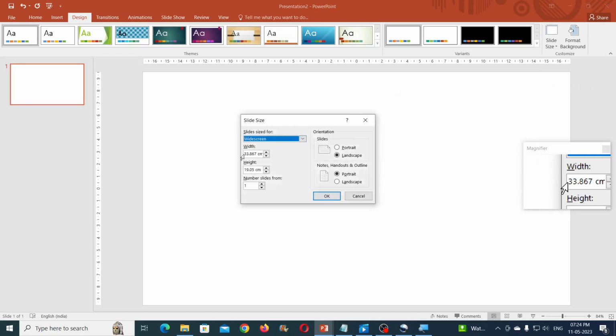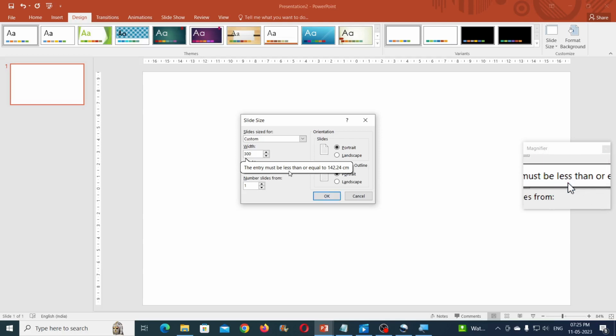Now here I would enter a value of 50 centimeter by 50 centimeter, since my plan is going to be 20 by 30 feet. So if you enter a bigger value such as 300 or 500 and click on the OK button, you might get an error telling that the maximum size allowed is 142.24 centimeter. So you should enter a value within 142 centimeter.